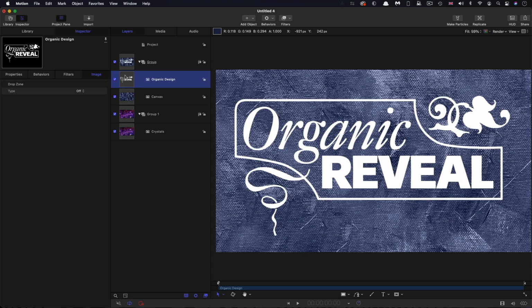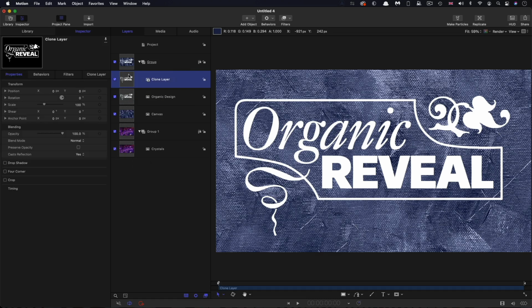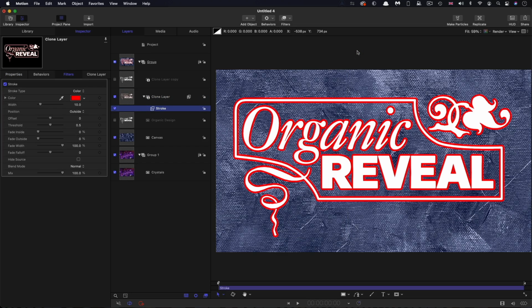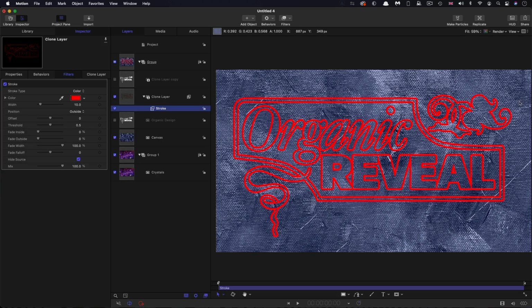So the first thing I'm going to do is make a clone of it. So right-click, make clone layer, and then I'm also going to duplicate that clone. Right-click, duplicate, and I'm going to turn off that original. Let's turn off that top clone so we can see what we're doing. Select this bottom clone, come to filters and border and stroke. The one thing we can do here is hide source because we just want the outline for this. So hide source, we've got just the outline.